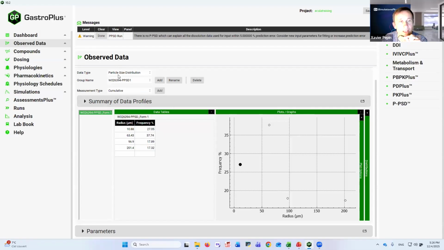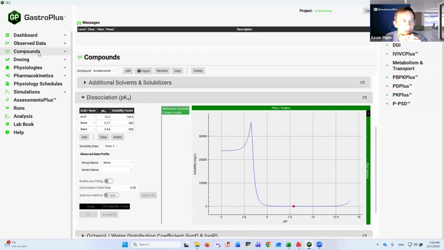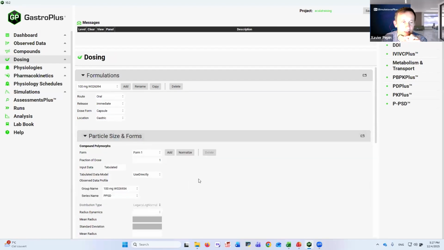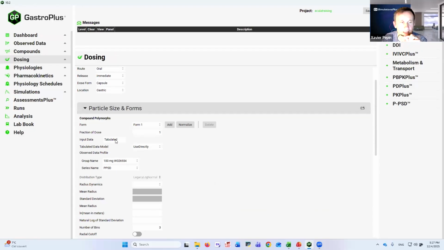So how do we now link this P-PSD to the specific batch? Well, it's very easy. You go to the compounds tab, dosing tab. You select your formulation, here this capsule batch, and under particle size and forms, you will select tabulated as an input, and take the P-PSD here that you've just extracted. So this is this particular batch there. I would suggest you save your product at this stage, to make sure that all these changes have been saved. And once you've saved the project, you can run the simulation.